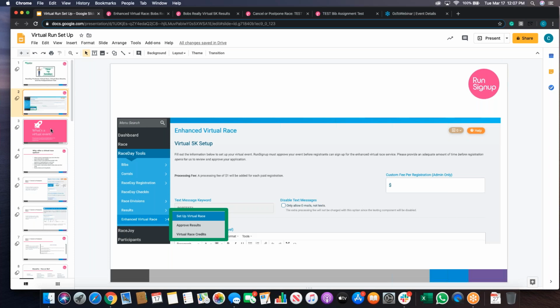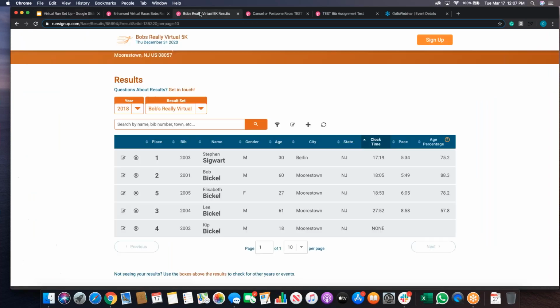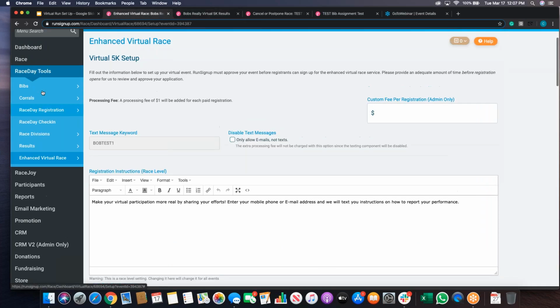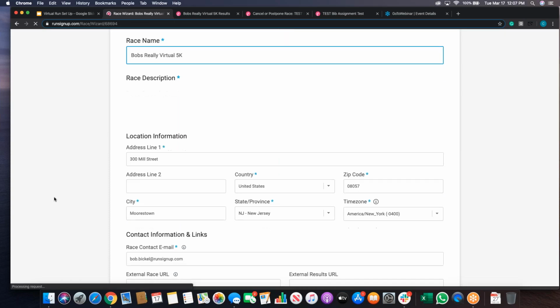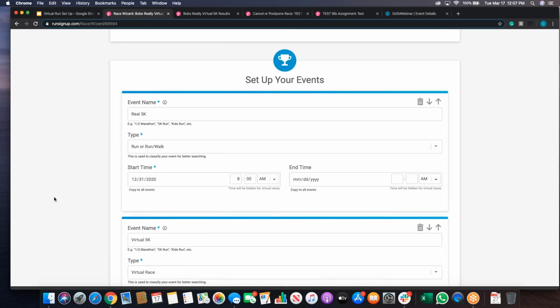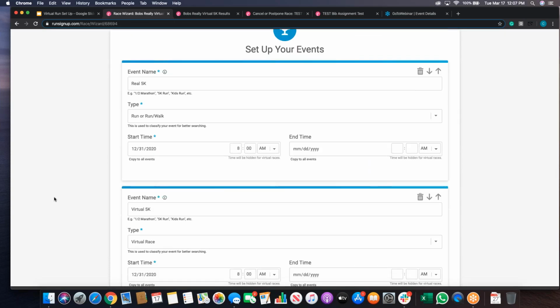So step one, you do need to go into the Race Wizard, and on step one, you will need to make sure that your event type is listed as virtual race. So that's number one.